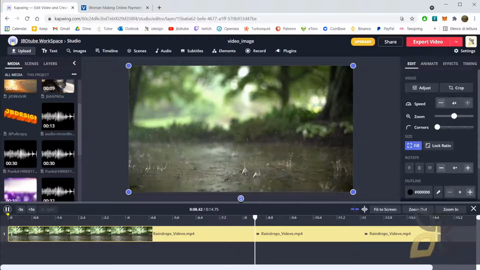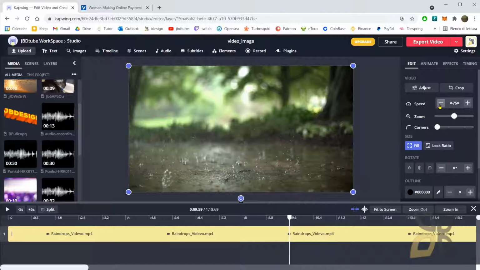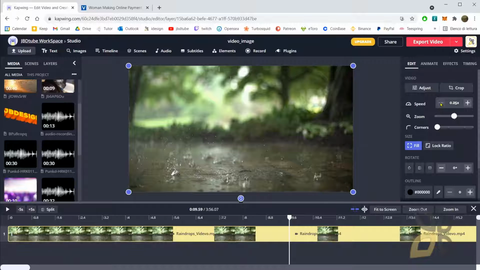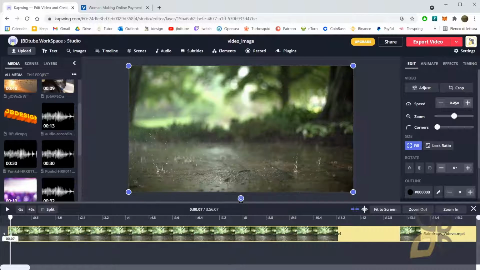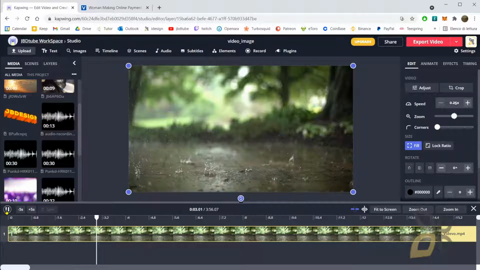Looks normal right now. Before it looked like a slow motion. Now I can do also the other way around, so I can go to minus, and it's gonna go now a lot slower, and it's gonna take a lot of time here to display everything. So let's press play and let's see. Okay, now it's really slow motion.